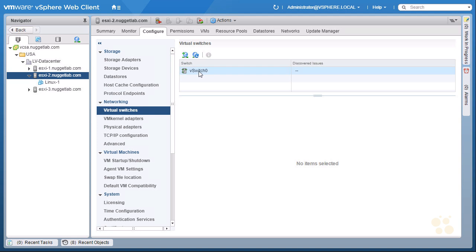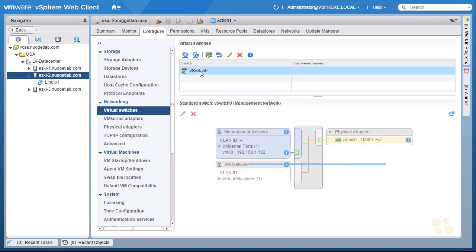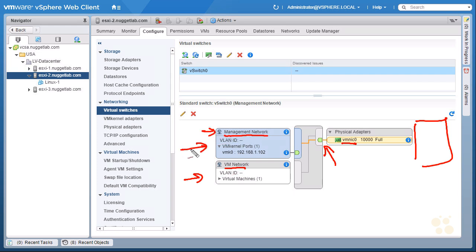It's vSwitch0. If we click on that to select it, it'll then show us a visual representation of that switch down below. So here's our VMNIC, which is VMNIC0. That's the uplink that's going out to the rest of the external networks. Here's our VM port group called VM Network. That's just a label. And here's our VM kernel port. And the VM kernel port has the network label of Management Network. And if we wanted to edit those, we could select them, click on Edit, and we could rename those labels as well.